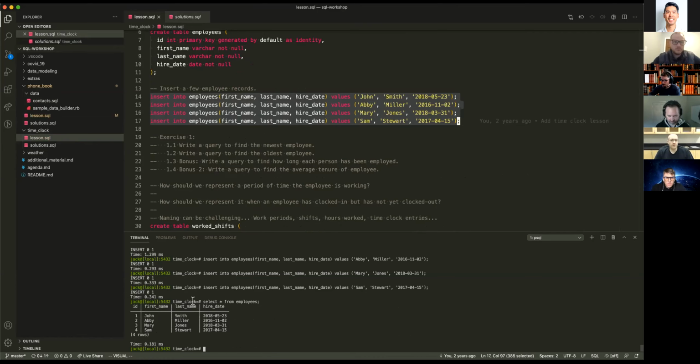Let's talk about what we do for write a query to find the newest employee. When we think newest, oldest, and we're just trying to find which one, that to me makes me think of sorting and then limiting. So we're going to do a select star from employees. We're going to say order by hire date. And then we're going to limit.